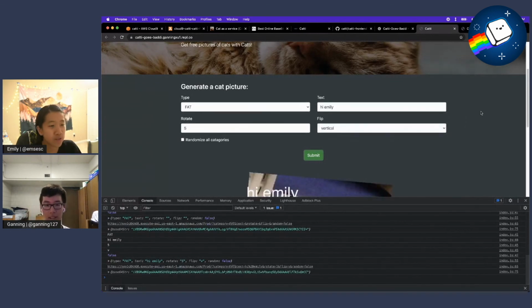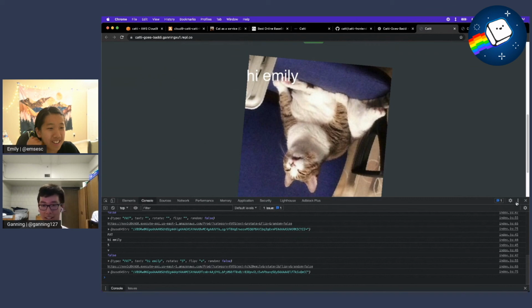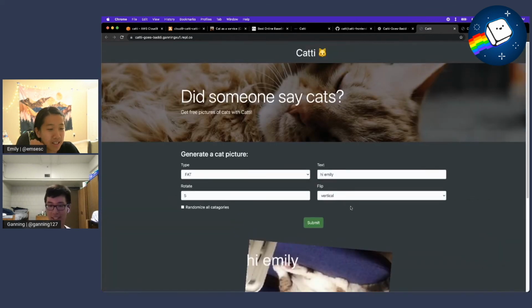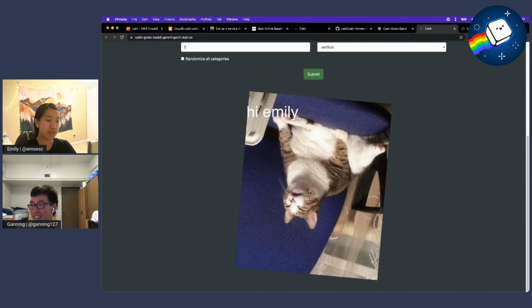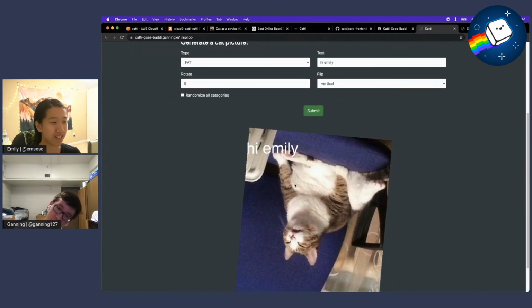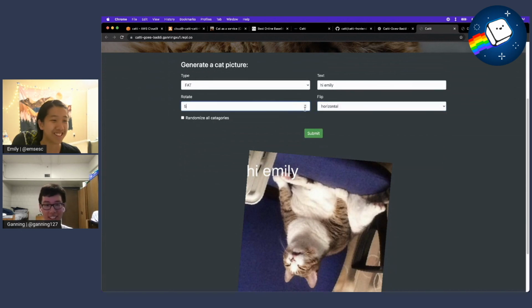Since you're doing a lot of transformations on it, I would assume it takes longer. Uh-oh, it's upside down. Oh no. But that's okay because we did vertical. So that's what we wanted. It did exactly what we told it to do. That hurts my neck to look at normally. Oh, it's such a cute cat. It doesn't deserve to be rotated vertically, but it's okay.